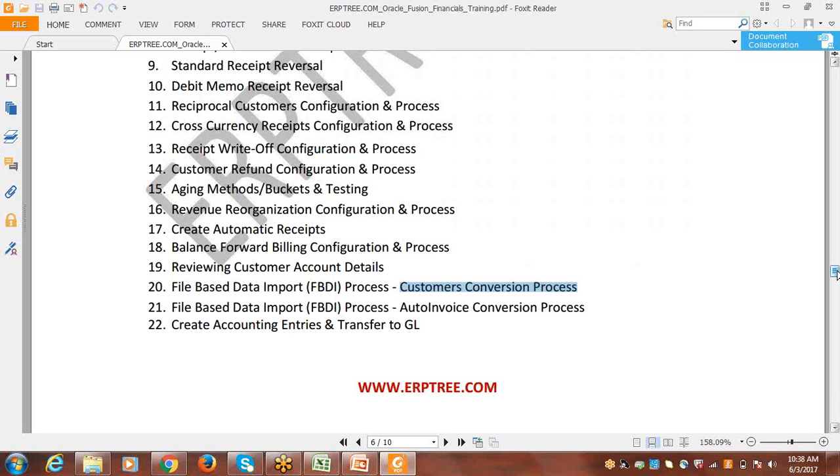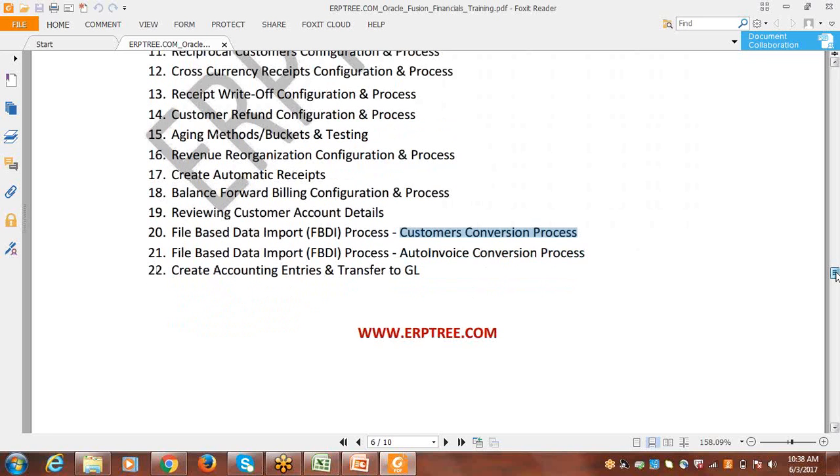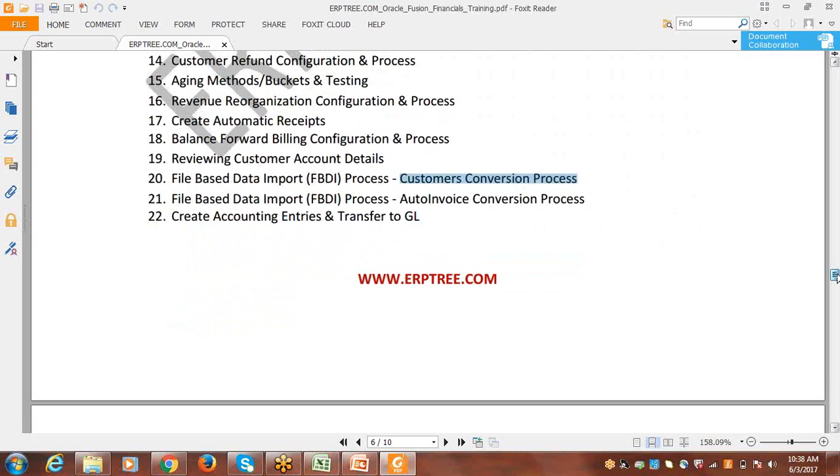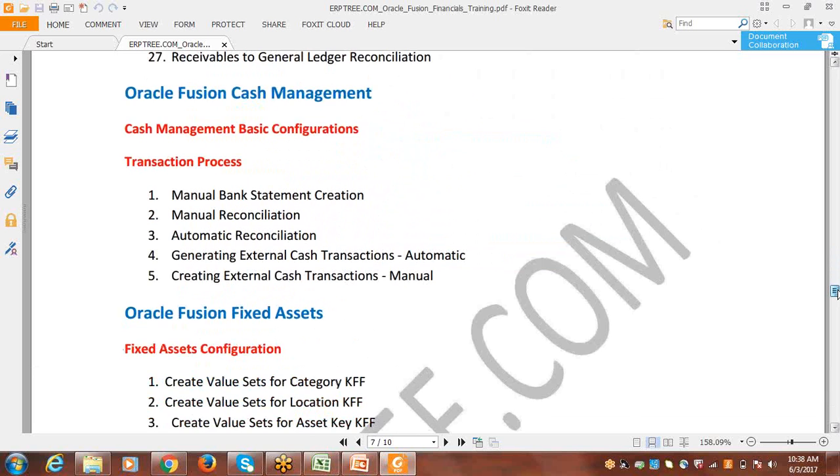After these classes, you can do the complete configuration, and you'll be able to complete the data conversion from your end without any technical support. In reality, there is no technical task involved in this process. How to do that, how to execute it, we will be learning in our classes.